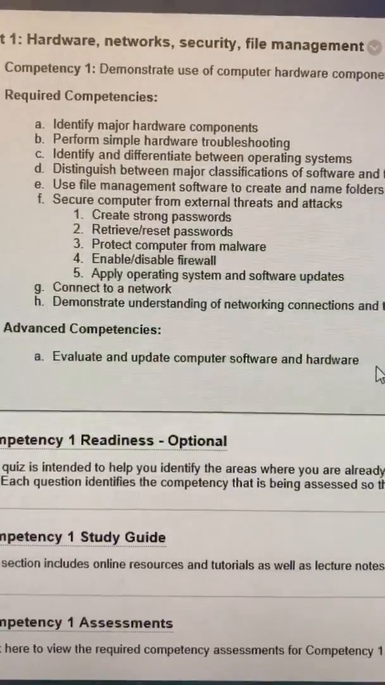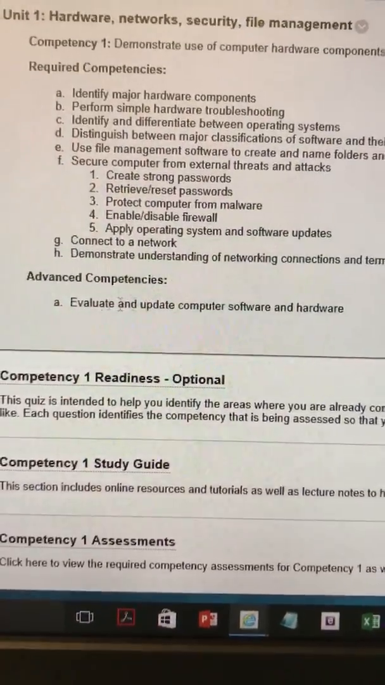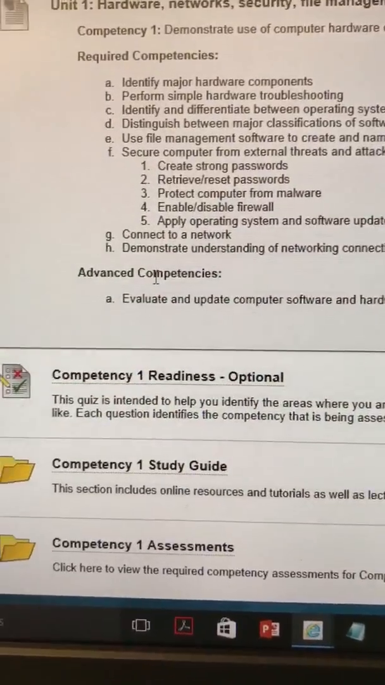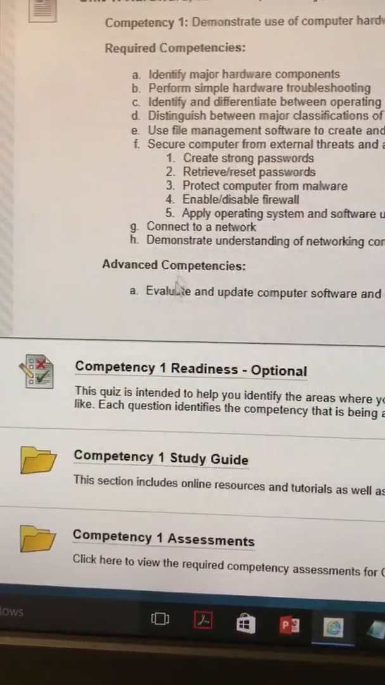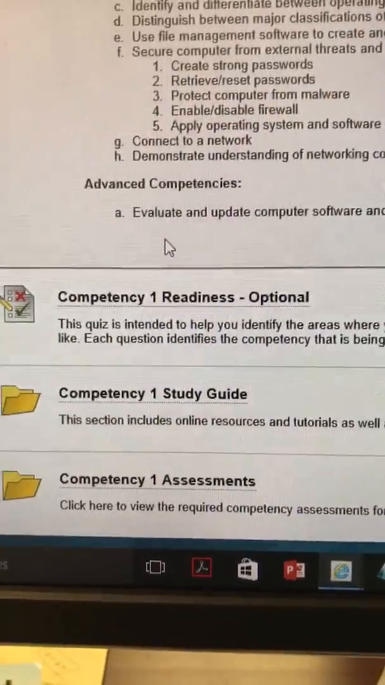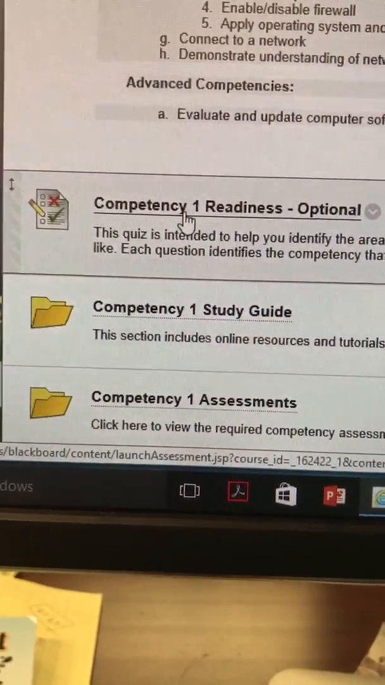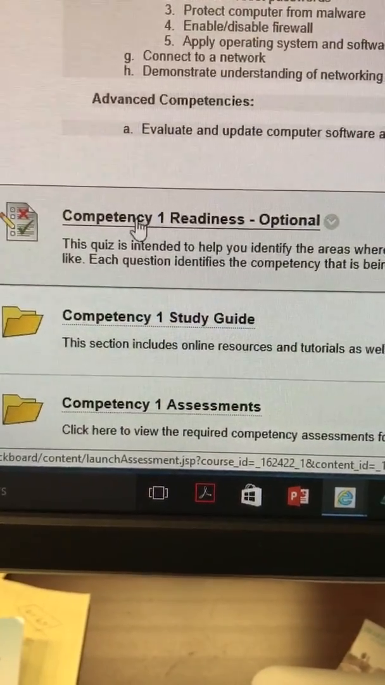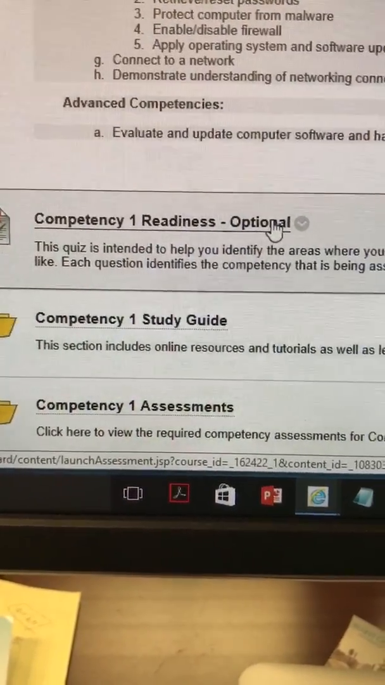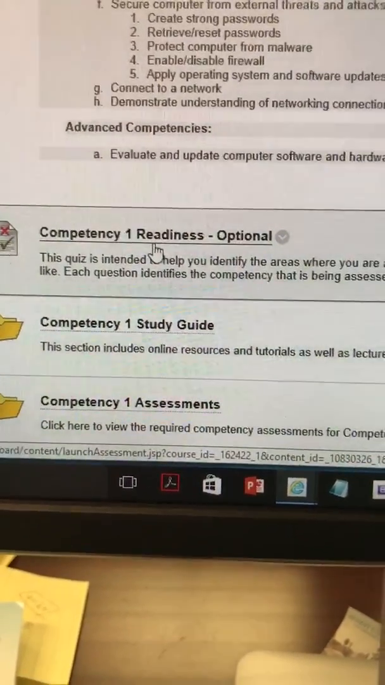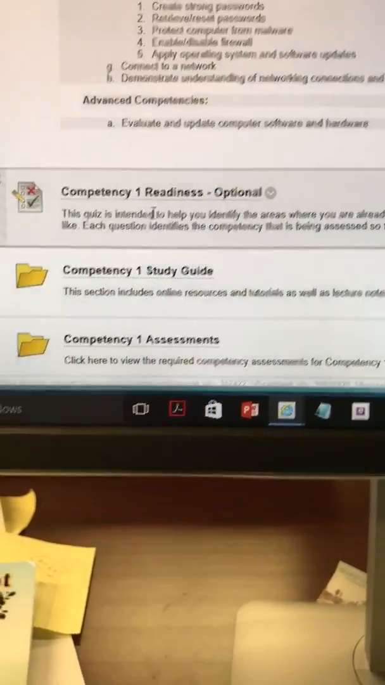Evaluate and update computer software and hardware is the advanced competency. Remember, those are optional. However, you're probably going to need to do one or two just to pass. If you want an A, you're going to have to do several. Okay, this is a readiness. When you click on this, this is an optional quiz. It's to help you decide what you don't already know, what you might need to focus on when you study.